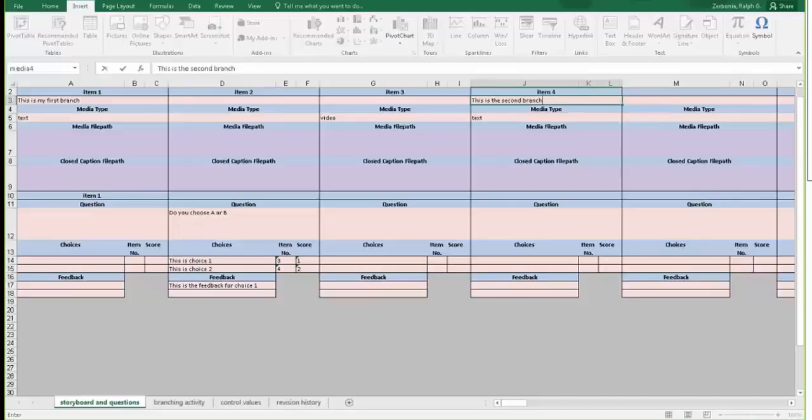And then maybe item 5 could end up being my next choice. But how would they know to get from item 3 to item 5? Down here, your choices would be any, and the item number would be 5. The reason you don't need to do that at the very beginning is because you're always going to be going directly to item 2 from item 1.